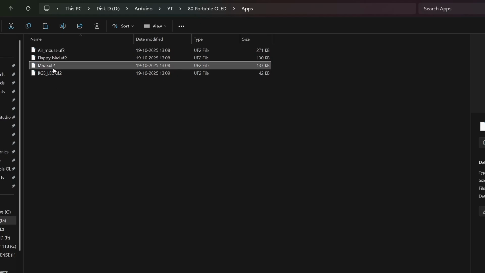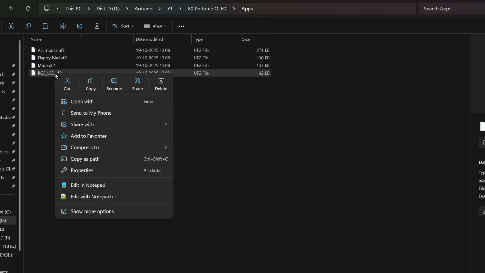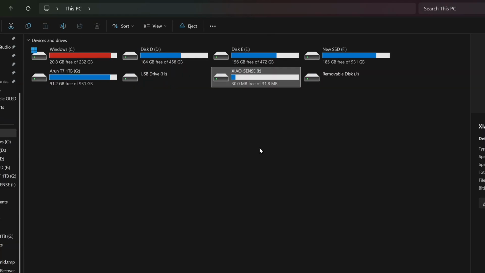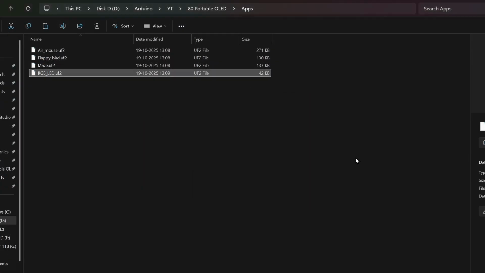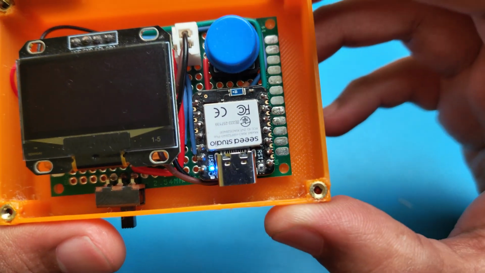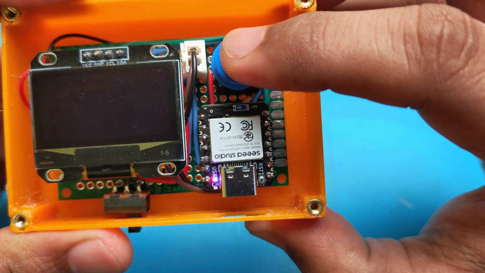So I copy the RGB LED file, open the device, and paste it here. It will automatically reboot. This is a test program that changes the colors of the onboard LED when you press the button.